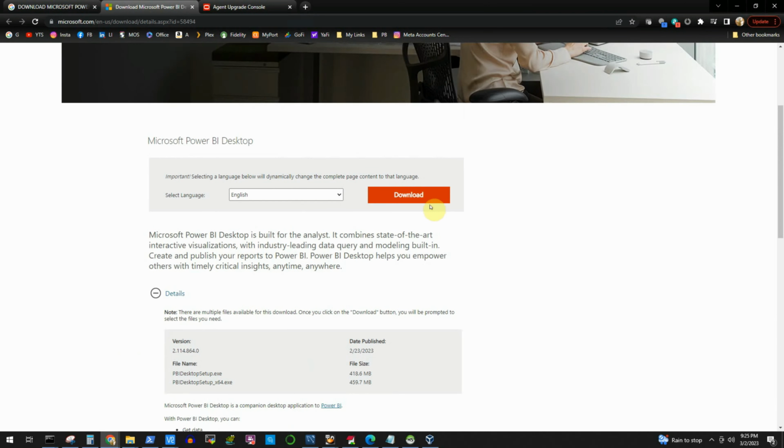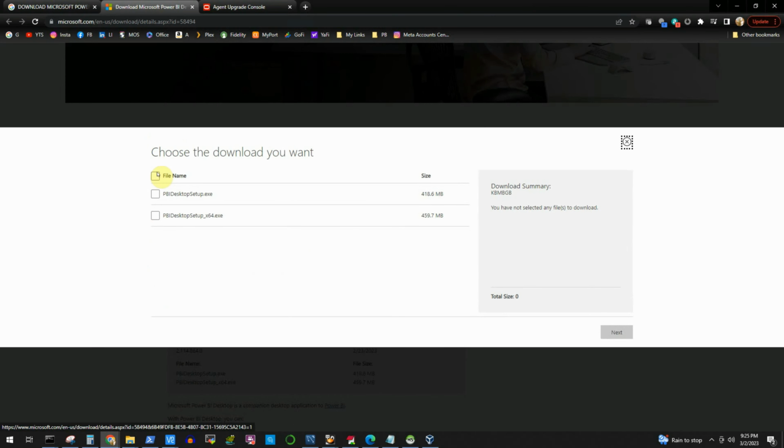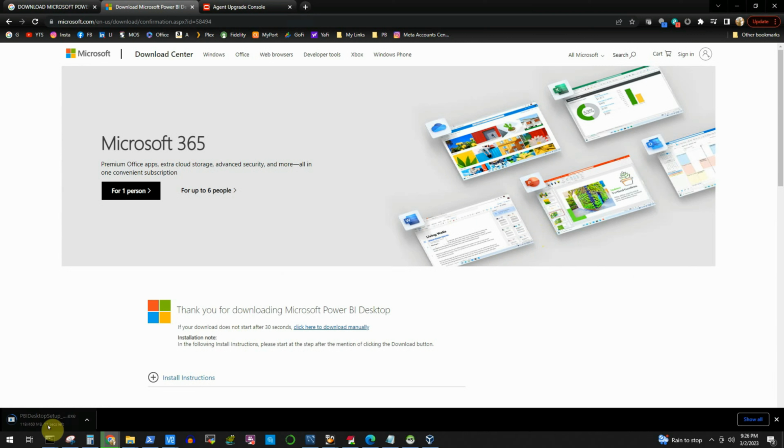Just click on the download button here, and then we have the option to download the 32-bit and 64-bit version of the Power BI installer. And obviously it's going to be 64-bit. Most of the PCs, desktops or laptops are 64-bit these days, so we'll select the 64-bit and click next, and then it will start downloading the software, which is around 460 MB, and it's taking around a couple of seconds, and it is done. Now I'll click on the installer to start the installation.